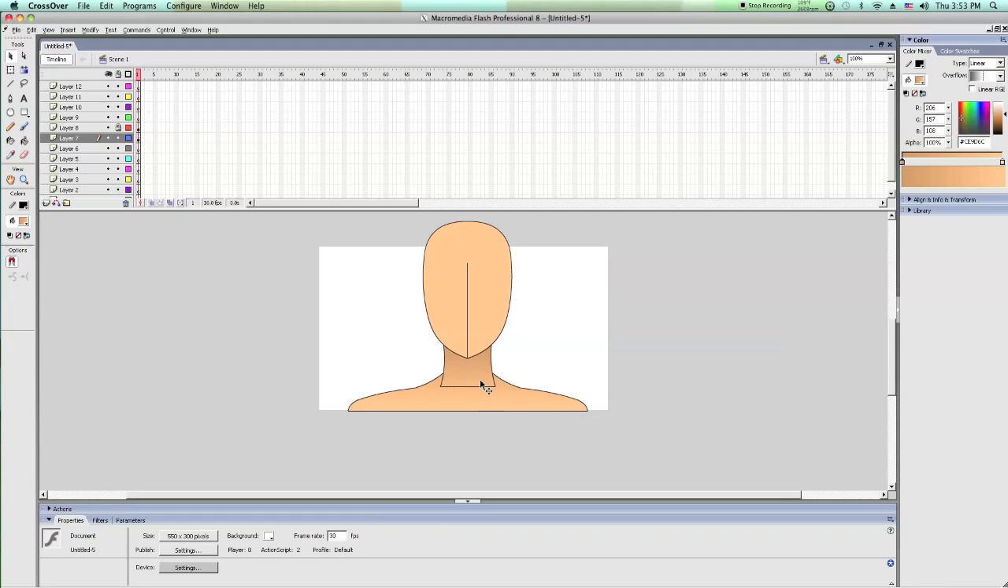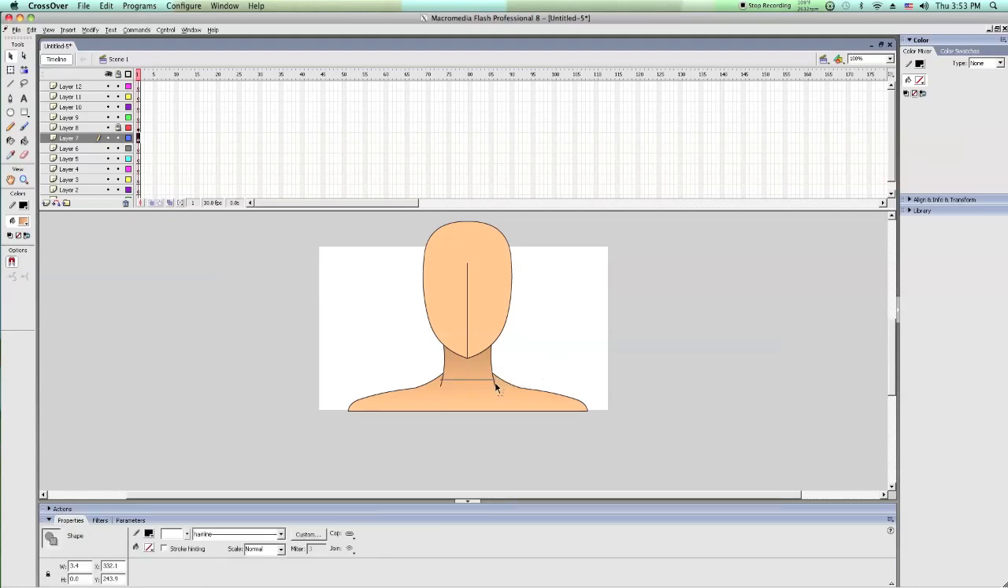And now that I have that part done, make sure that the neck kind of cuts off around here. And now you have the basic form of a person's torso.